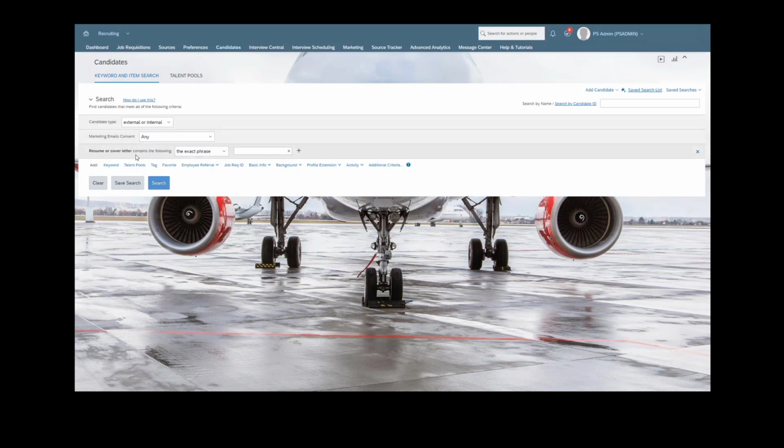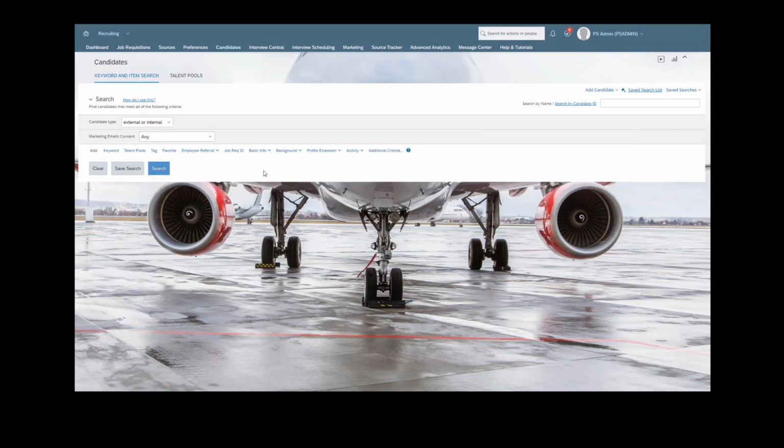The resume or cover letter feature is really just looking at any keywords from a resume or cover letter that would have been uploaded during the candidate creation process. So that's a very, very broad search parameter that you have the ability to search on.